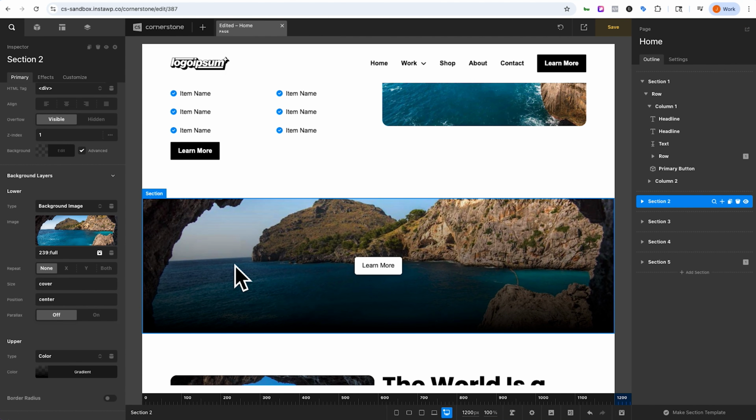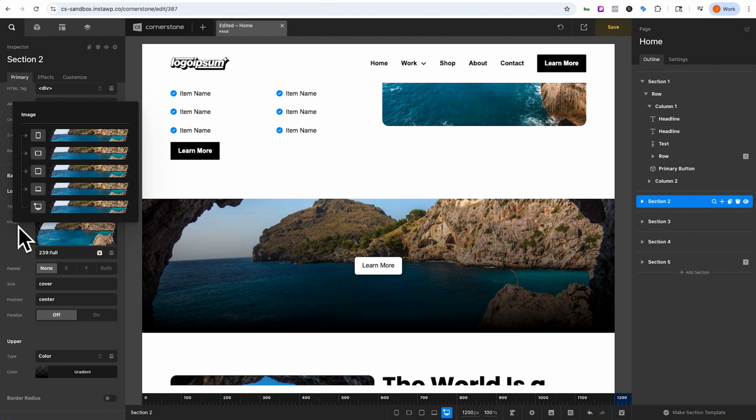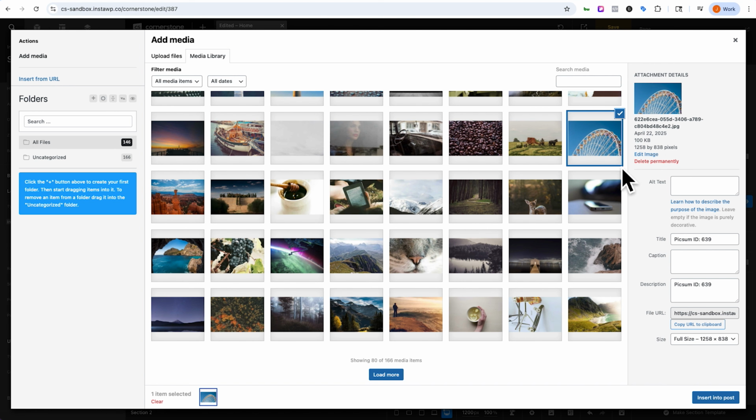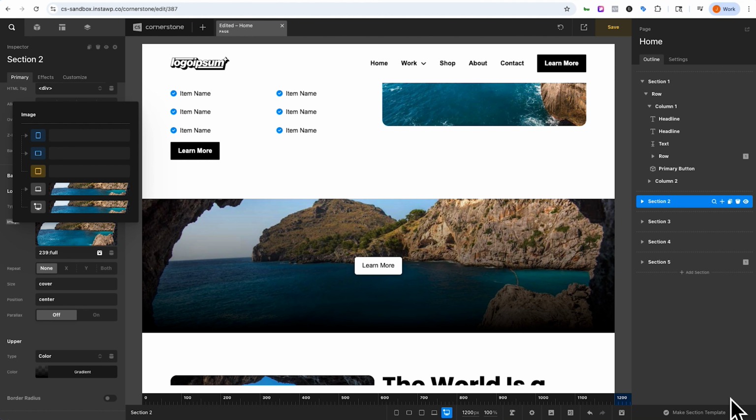So let's actually say we want to take that a step further. On desktop, we want this to be this water image here. But when we get down to mobile sizes, maybe starting at tablet on down, we want to actually change the image out altogether. Well, the great news is this is now fully native within Cornerstone. All you have to do is jump into the image responsive sizes here, go into our tablet size here, we'll delete the image that we're currently using of the water, we'll open up our media library here, and we'll choose the image of this Ferris wheel here, and we'll go ahead and insert that into our post.